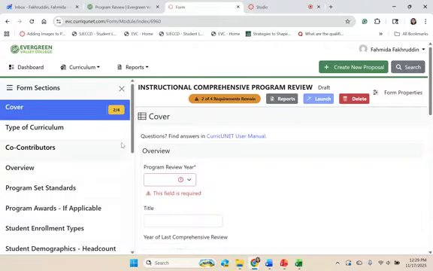Now, for the cover page, there are four required pieces of information you need to provide. As you can see now, it is showing that two out of four required pieces of information are missing. Once you put in all the information, this button will become green. And it is also telling you here that two of four requirements remain.